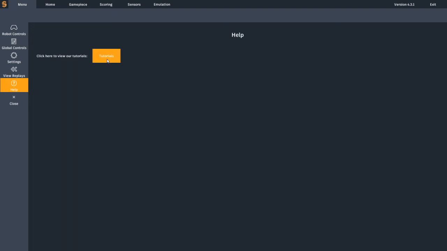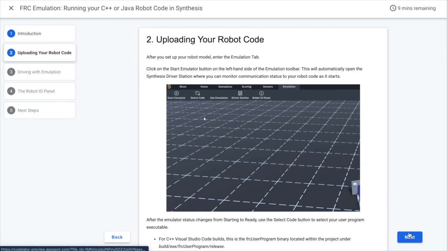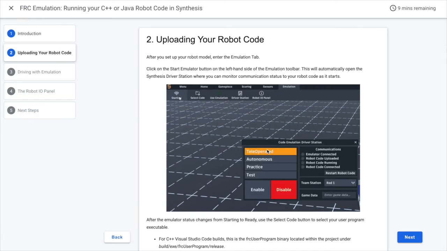Lastly, our Help menu provides quick access to our tutorials. You can find more of these tutorials and resources at our website at synthesis.autodesk.com.